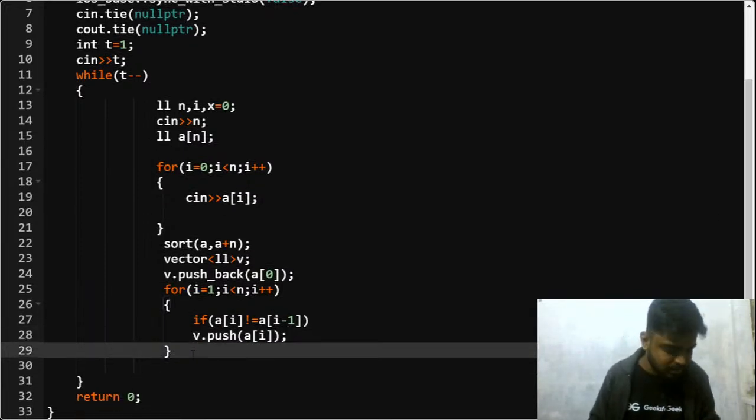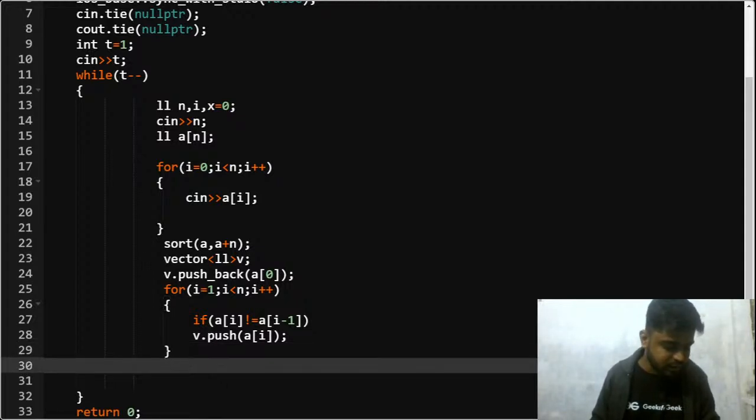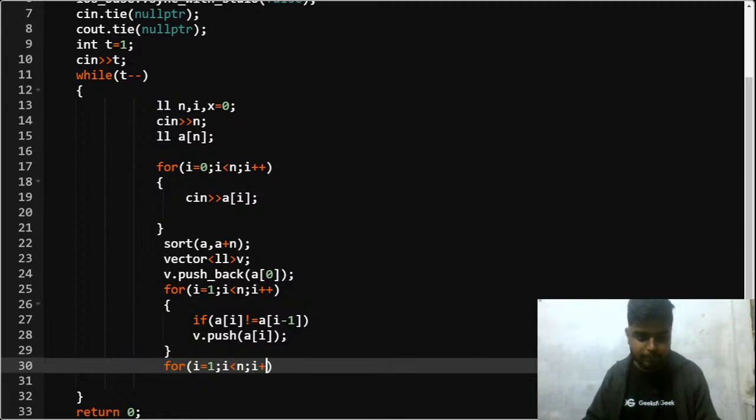But now the question comes that what after that? What will I do after this? If it is equal, then what will I do? We can create a map and count. Okay, that is also something that you can do. Now the implementation part is a little bit tricky, but now what you can do is, let's say your i starts from 1, and then i will be lesser than n, i plus plus.